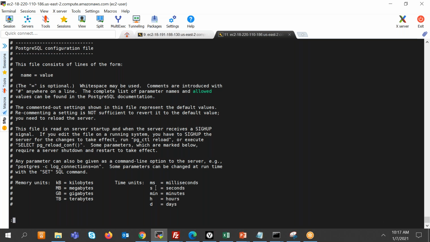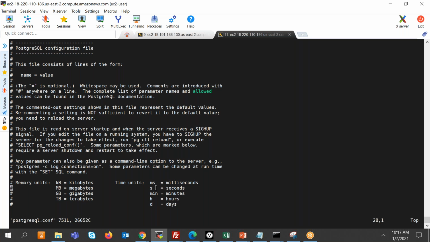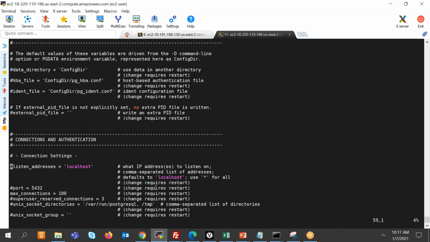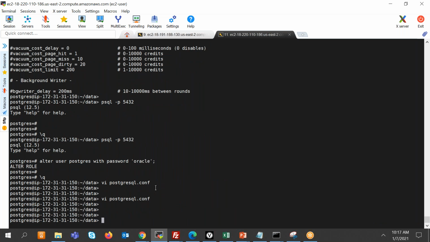Why is it not taking me there? Once you search it out, then press enter. Okay, so listen address, I put an asterisk over here. First thing I need to add the asterisk so that I can make connections from my external servers.